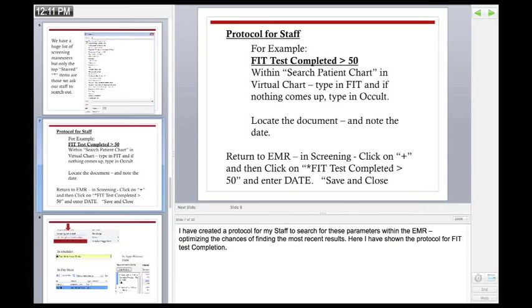They locate the document and note the date. They return to the EMR in screening. They click on the plus within that screening tool and add the date. Then they save and close it. They will also write in whether it's negative or positive within the information associated with this.